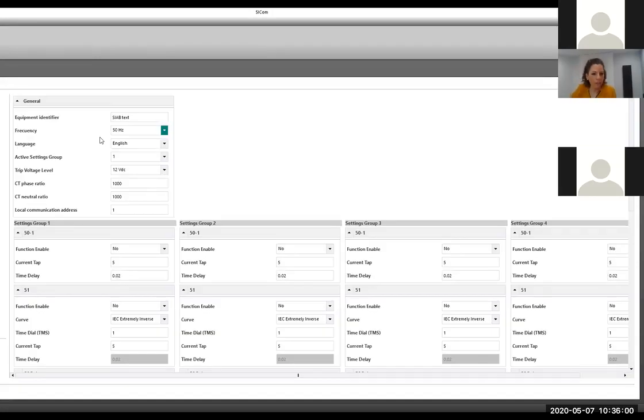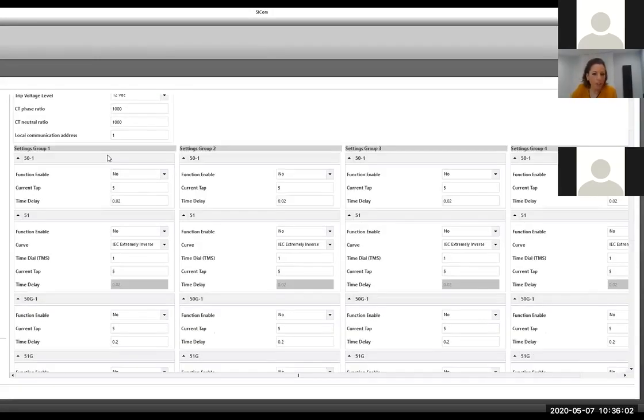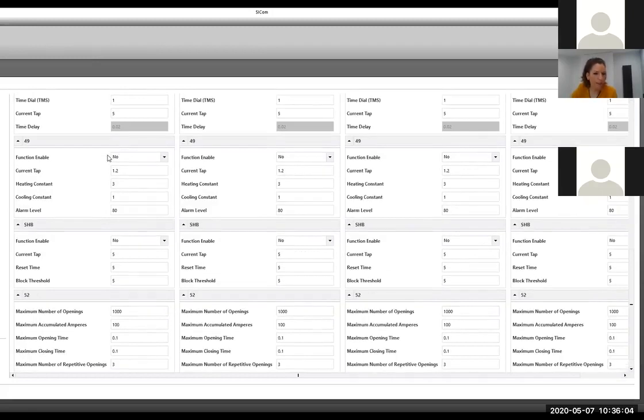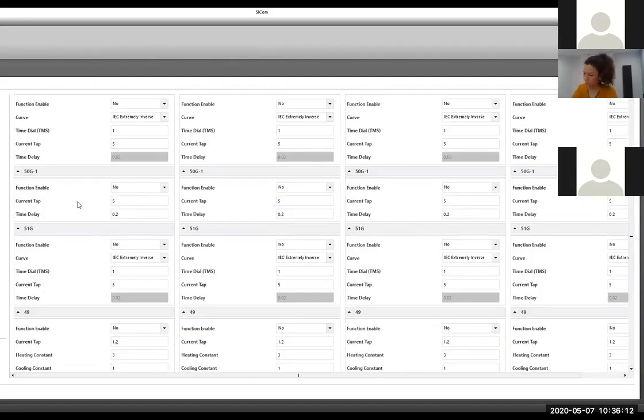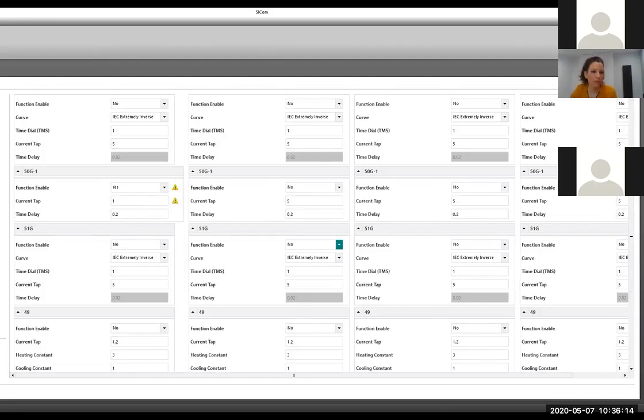So here we have the general settings, all the protection functions. The template is generated with the default settings with everything disabled, but you can change whatever you need. You save this template, and then when you have the relay, you can send the settings to the relays.